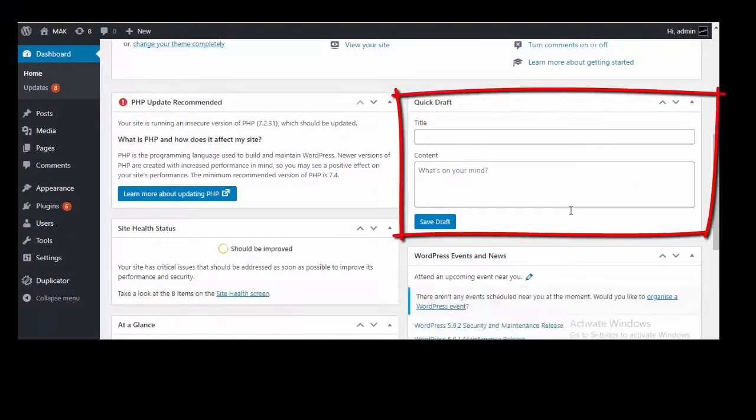Quick Draft. The Quick Draft is a mini post editor which allows writing, saving, and publishing a post from the admin dashboard. It includes the title for the draft, some notes about the draft, and a button to save it as a draft.